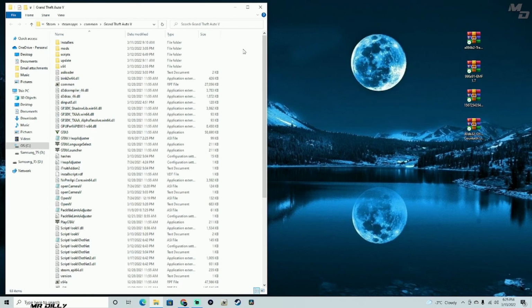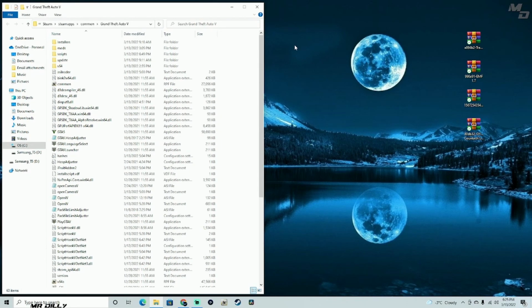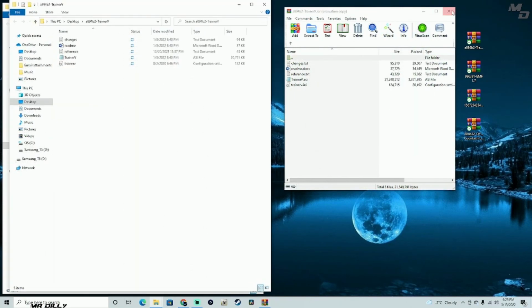I don't even know how you go about doing it for any other application. I use Steam most of the time. So with that said, guys, let's start installing this stuff. We are going to start with the simple trainer at the very top over here. Let me unzip my files real quick.